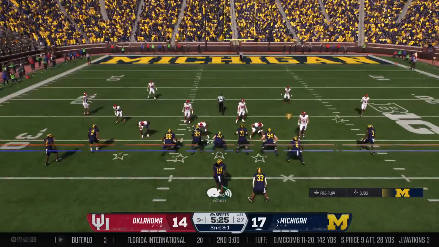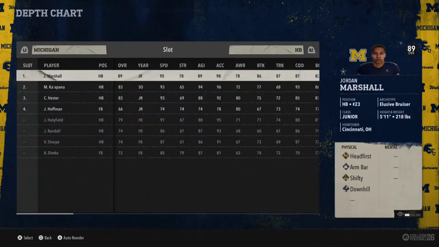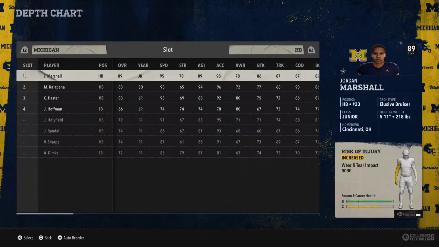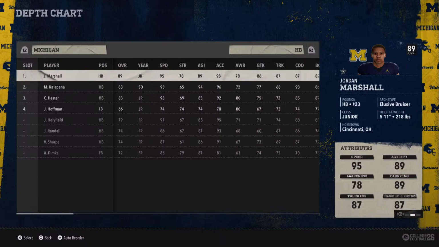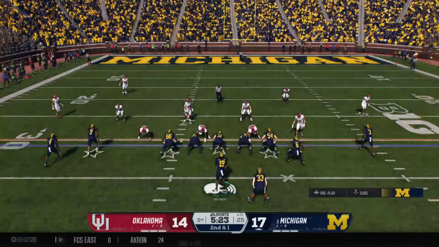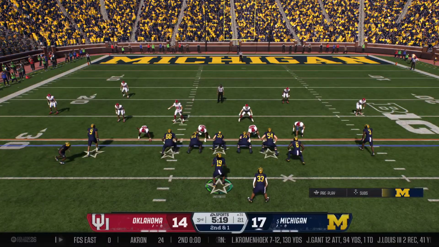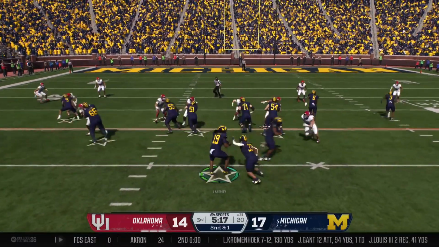And you're now seeing this offense. There's CJ Hester. What is going on with Jordan Marshall? I guess it's his wear and tear, his arm. He's got risk of injury increased. Okay, so I guess we're just letting him sit a little bit. They are trying to be physical. Motion, gonna hand it off to Hester.